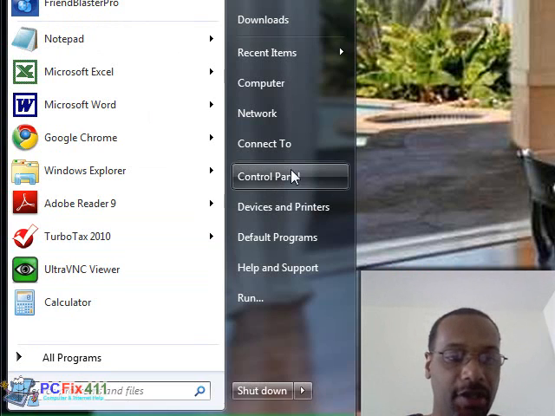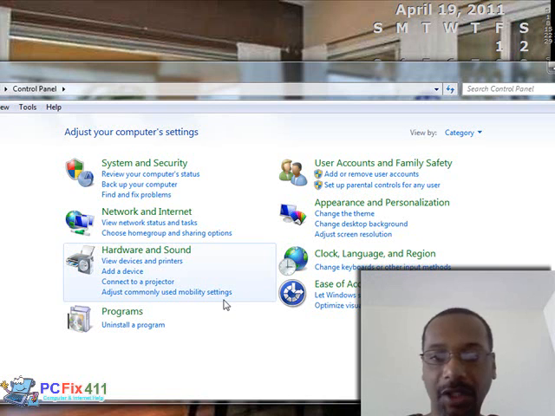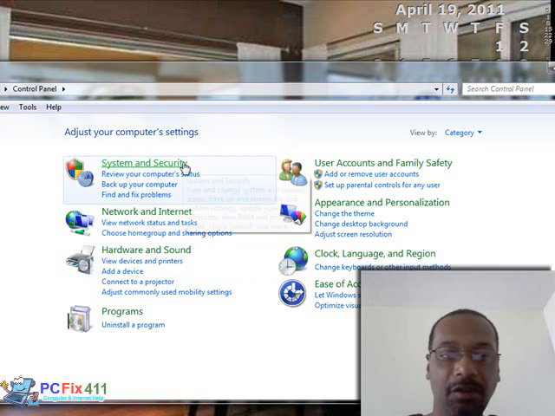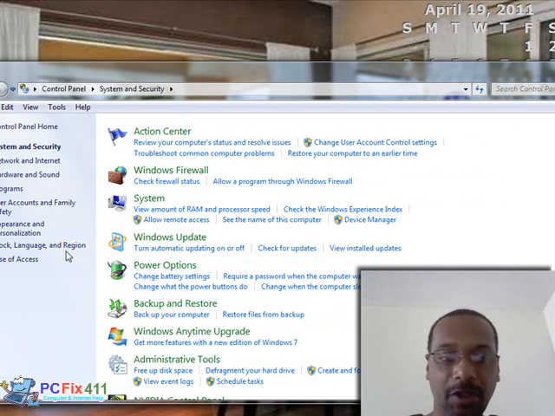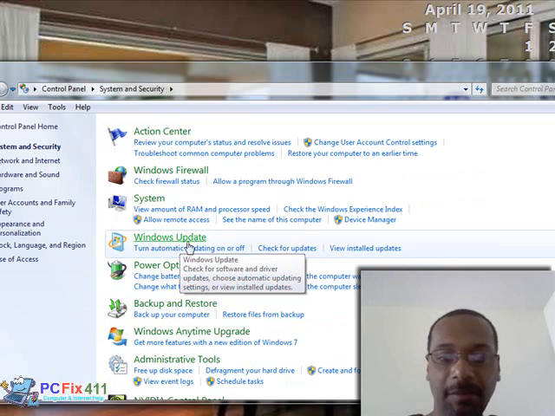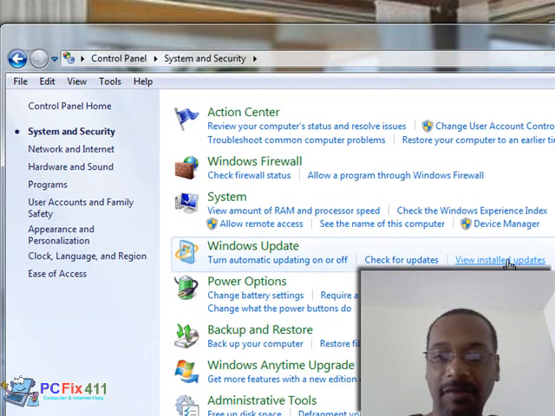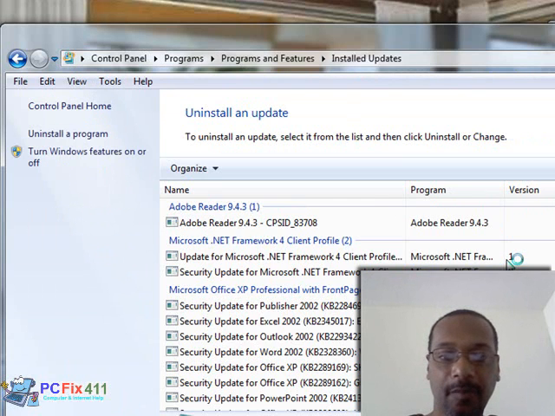So you're going to go to Start, then Control Panel. Once Control Panel is open, you're going to go to System and Security. Once inside of the System and Security, you're going to go down to where it says Windows Update. Then you're going to click on View Updates. And then it's going to give you a list of all of the Windows updates.